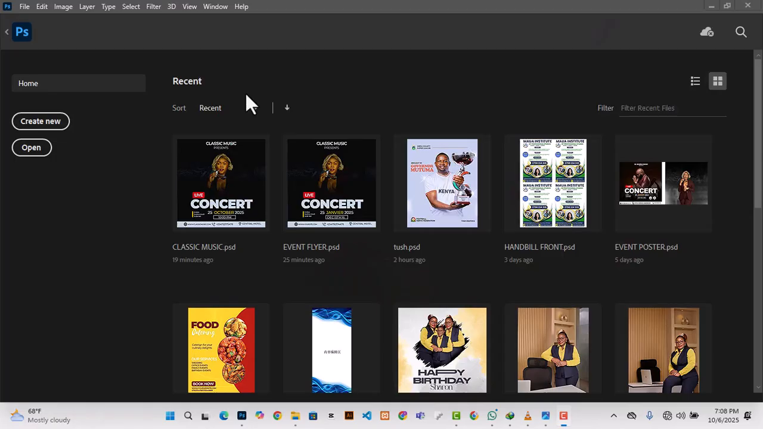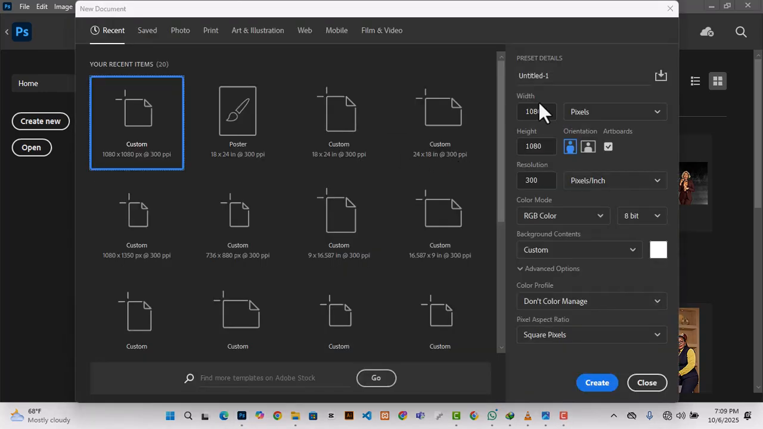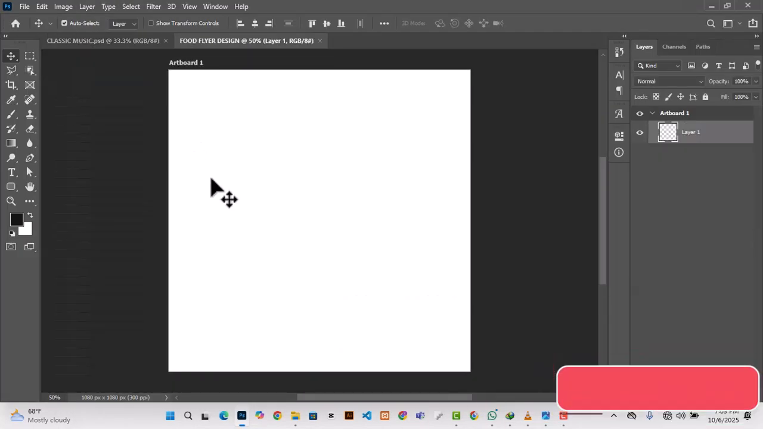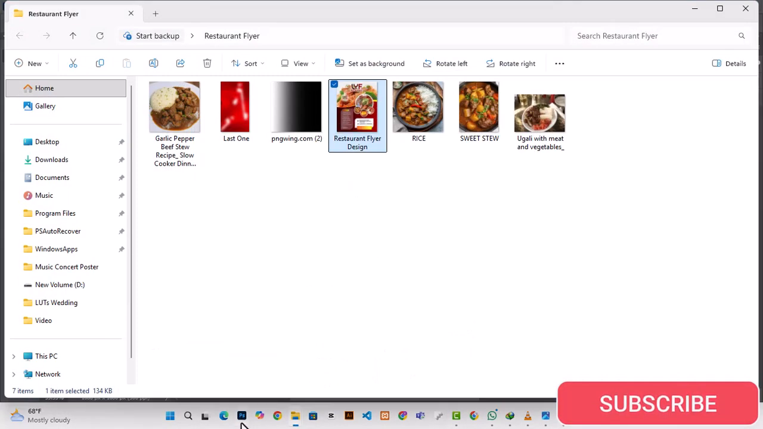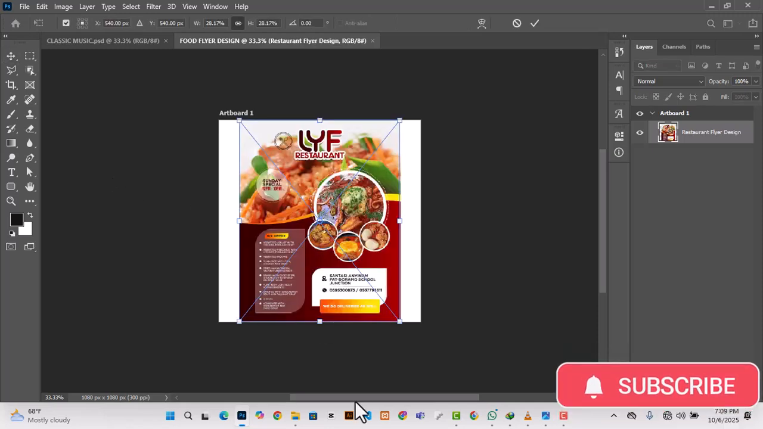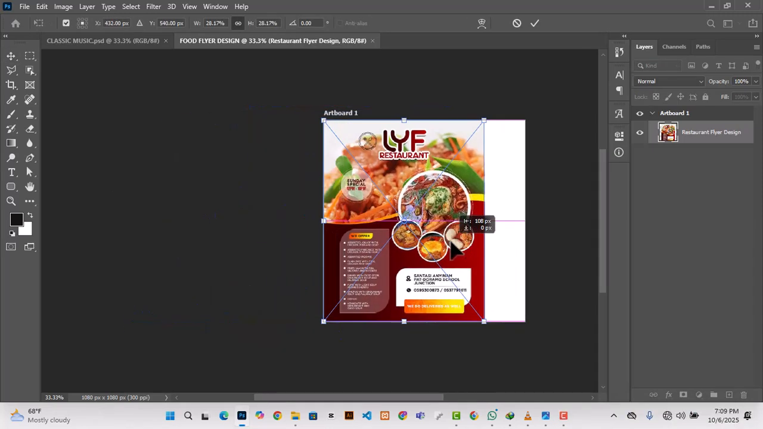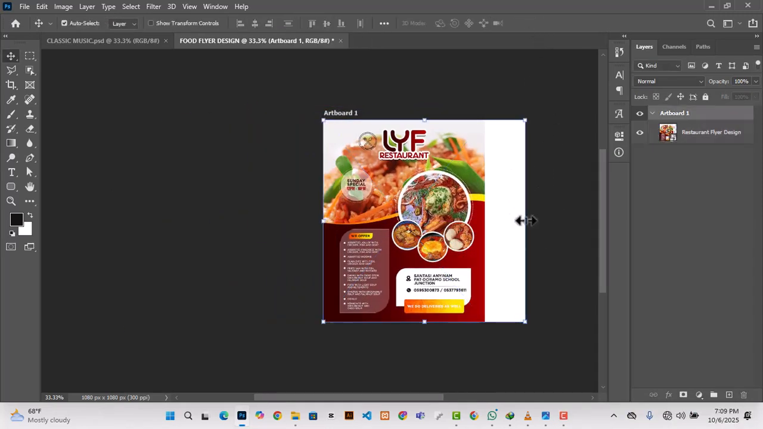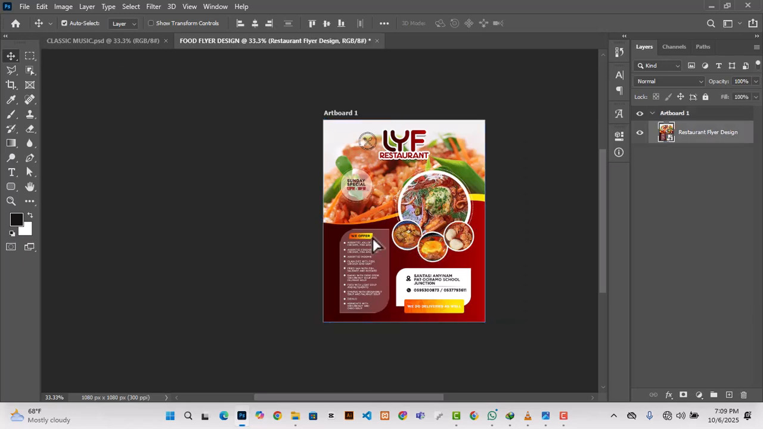Click a new file, write the name of the file or the project, click create. After that, you go to the folder and drag the image that you are going to use as inspiration. Make sure you have checked the attribute when you click creating a new file, then drag on the side.